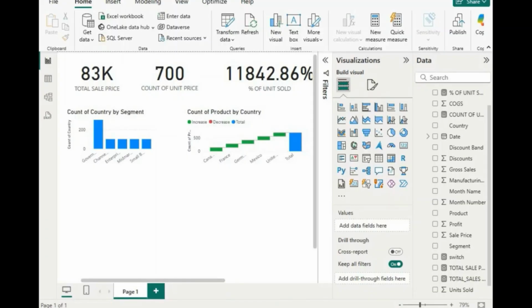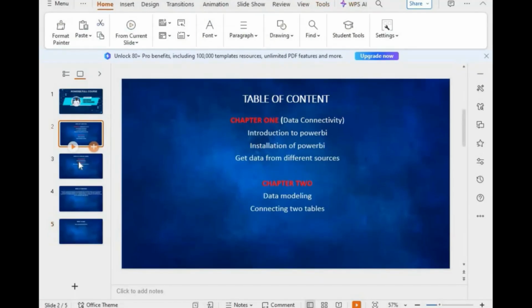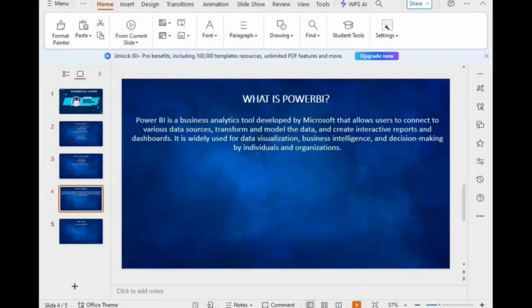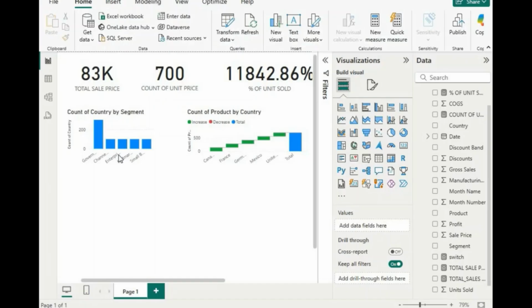If you look at our table of contents, while we were looking at the meaning of Power BI, we said it is a tool to create interactive reports and dashboards. So this is what makes it interactive: once you click on one, it can show us this. All right, so now let's build 4 charts. This is just how to build a chart.